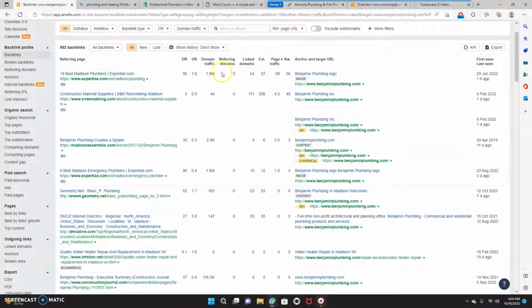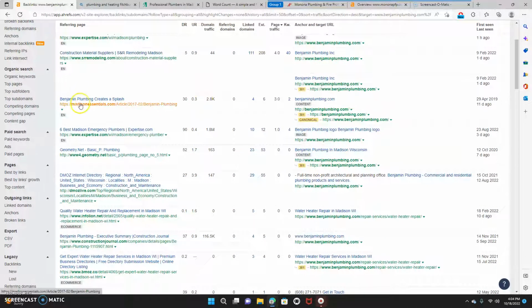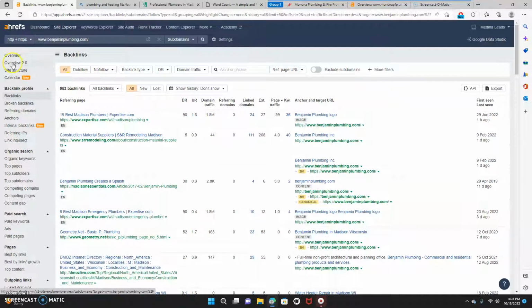So you're getting traffic 1.8 from this word alone. And again, here's another, 2.8 from Benjamin. 1.8. Okay, I'm going to go back quickly here.